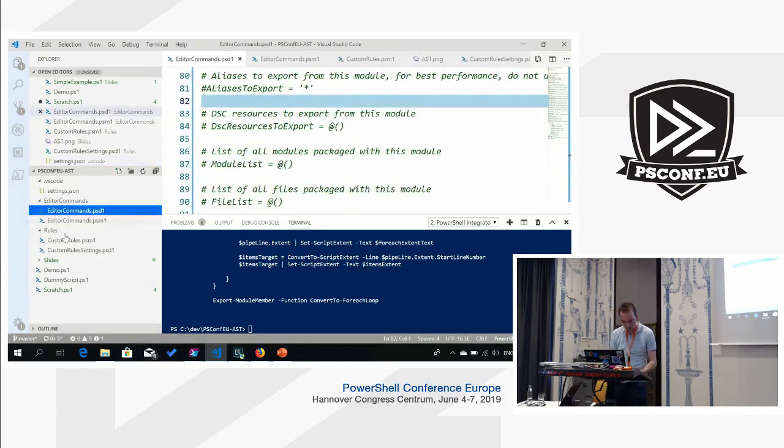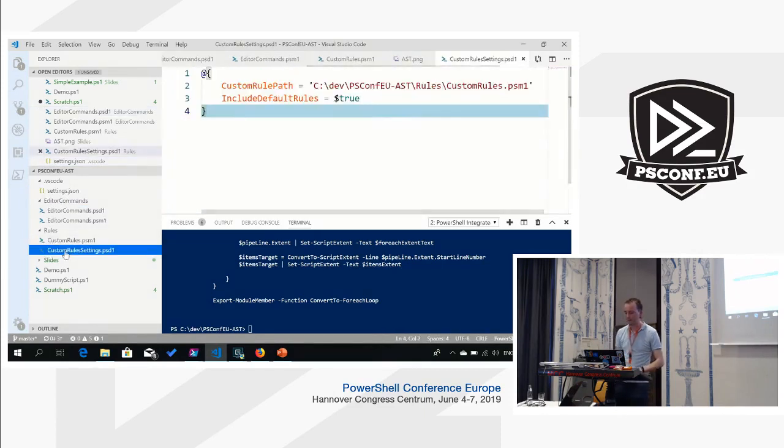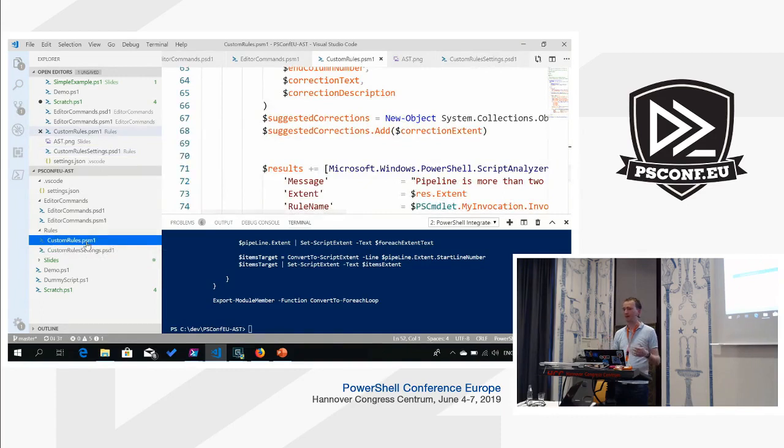So, well, not here. This is the settings file for PSScriptAnalyzer. Here I'm just telling it my custom rules are in this PSM1 file. It has to be a PSM1, a module file, and then I want to include the default rules as well. So I'm basically telling VS Code and ScriptAnalyzer where it can find my custom rules. That's what you need to do if you want to do that.